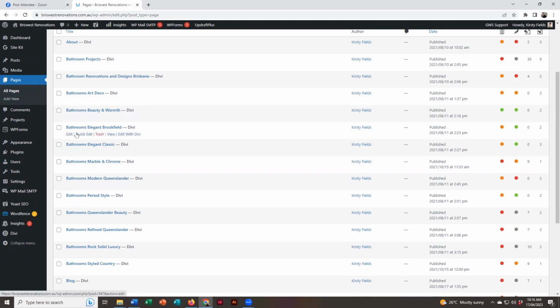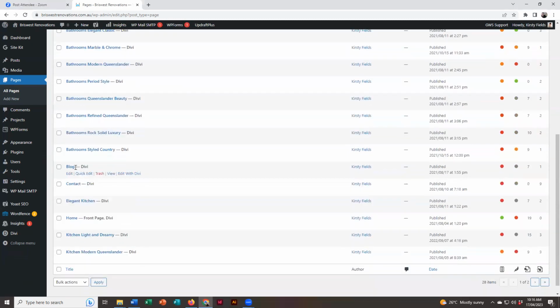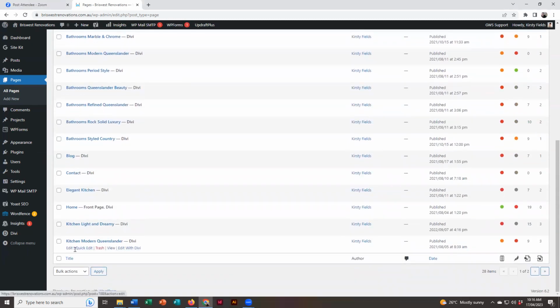You can see all these ones starting with the word bathrooms. They're all the bathrooms projects. And down here you can see kitchen, and into the next page it's continuing on.